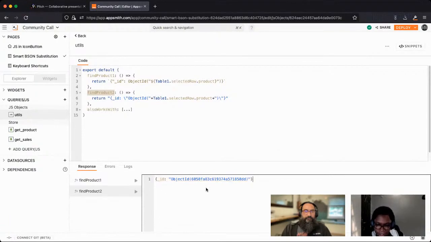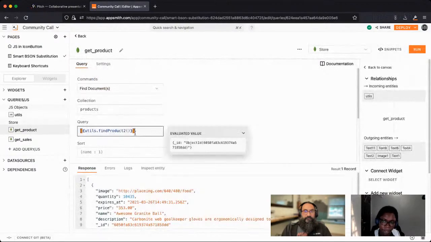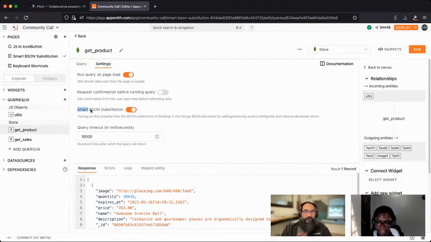But if you notice, these two queries are actually different because of the way the string is constructed. You can see the code right here, but running this, you can see that the object ID is included in the strings for the find products two function, but the find product one function actually has this used as a basin method. So these are two different queries, but I'm able to use both of them in the same get products query because we have this feature called smart basin substitution.